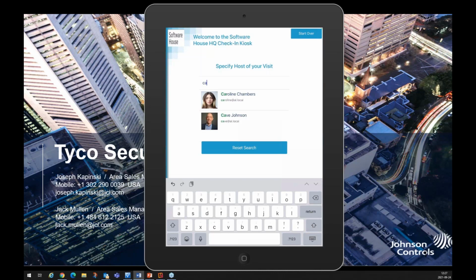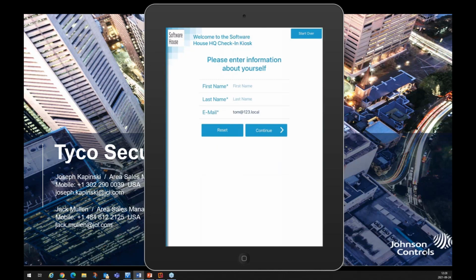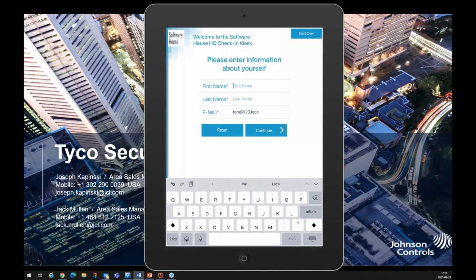I'm going to go ahead and click on Cave for today. Cave's allowed to have a visitor at the software house site, so we're all good to go there. We're going to click on Continue. It's going to ask me for the rest of the information that I've specified that I want to collect about my visitors. So we'll go ahead in here and we will say that we are Tom.